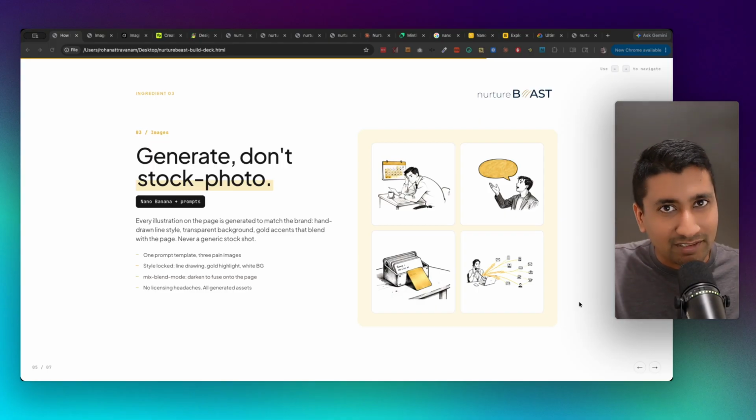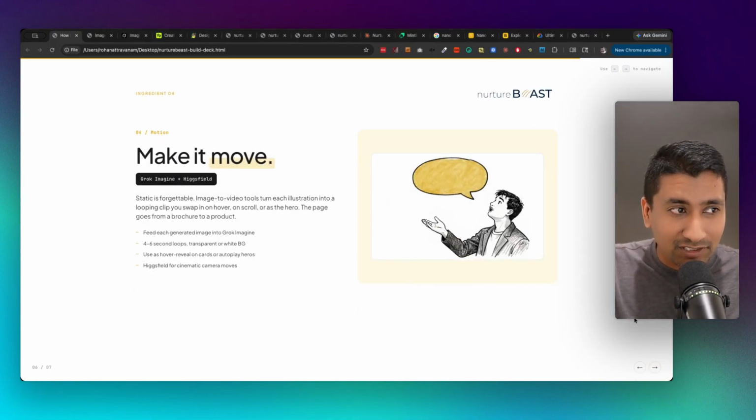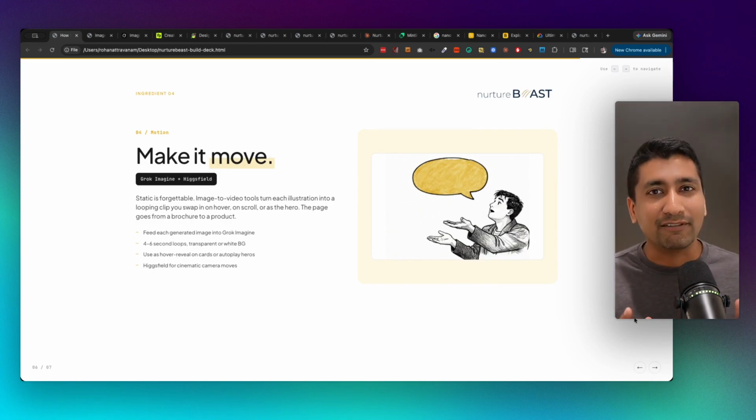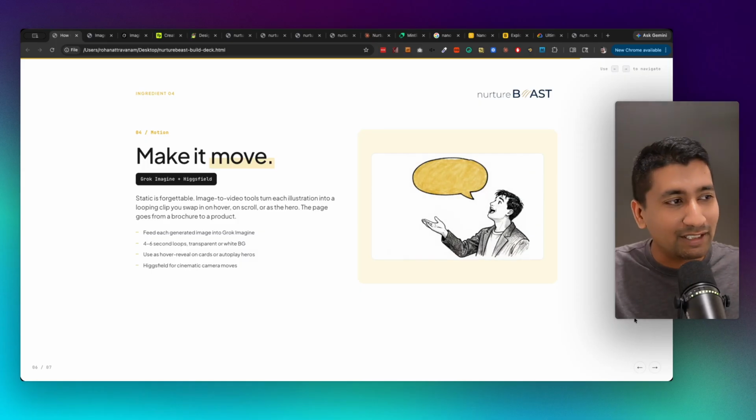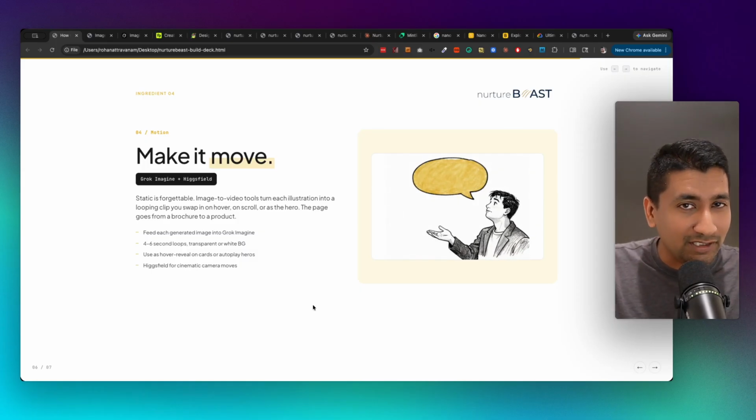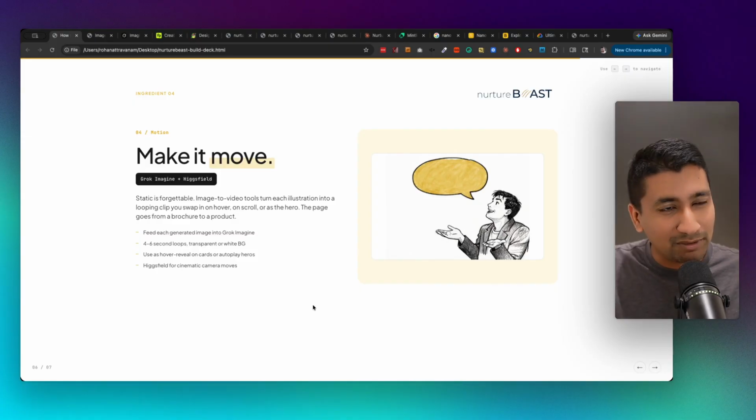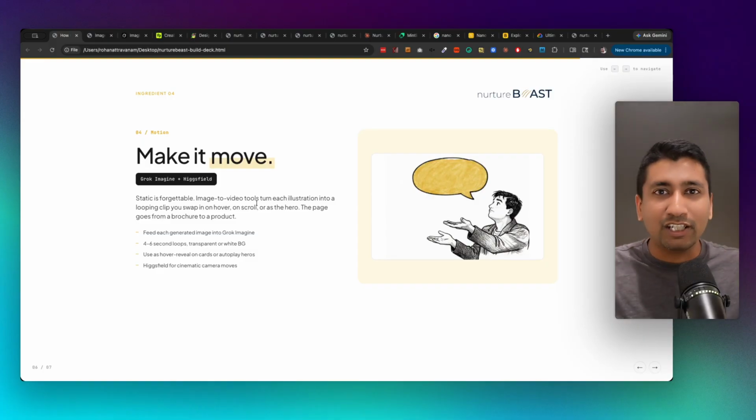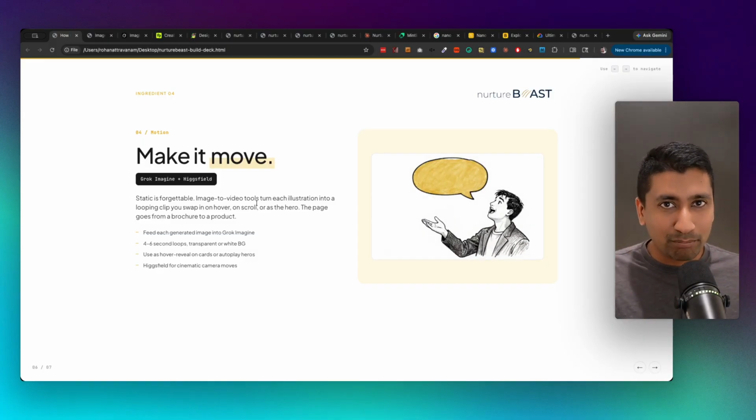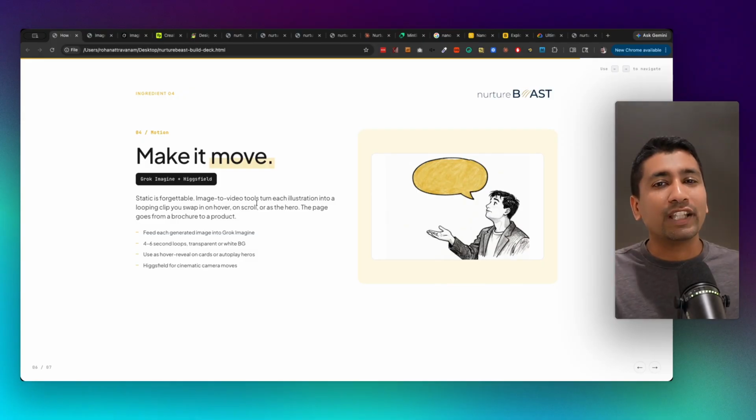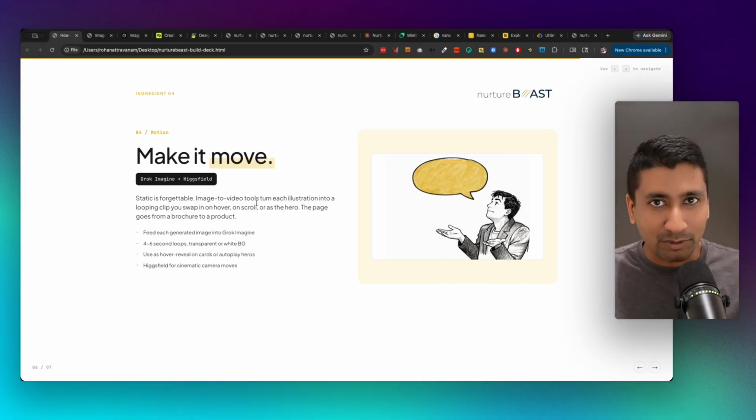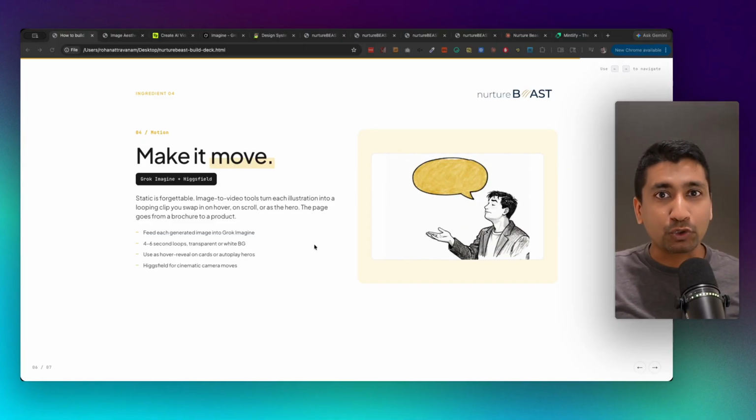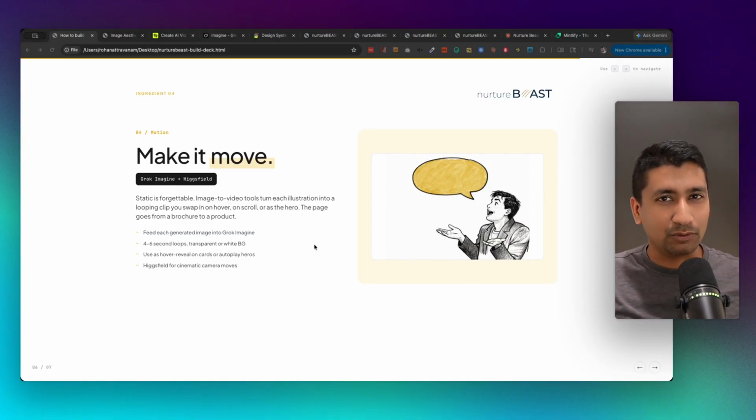Now, once you have these images, the final step that I like to do is to actually make them move. When you make them move, you will have a website that is actually memorable. Static is forgettable. There are a lot of websites with static images, and people kind of forget them. But image-to-video tools turn each of these illustrations into simple motion graphics, simple movements that make the whole experience completely elevated from the rest of the websites your audience visits. For animation and movement, I'm going to show you two different tools that I personally use, and you can use either one of those.